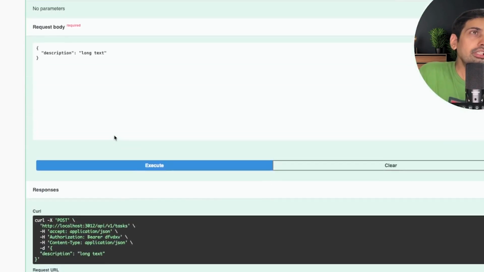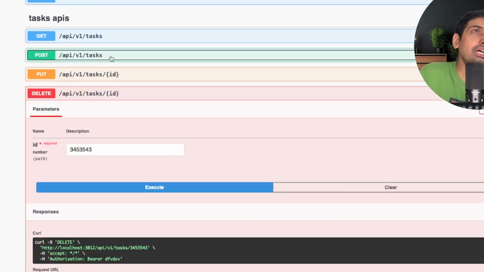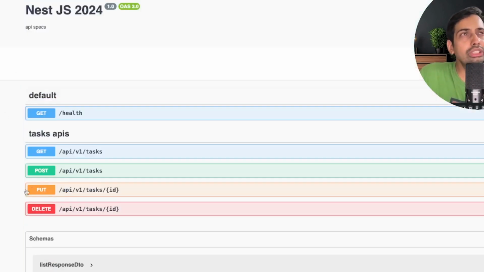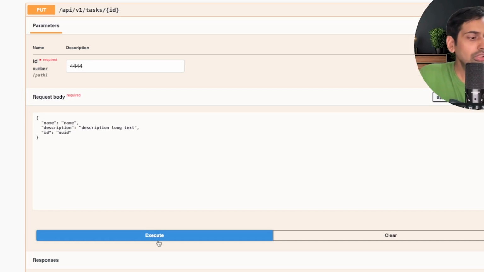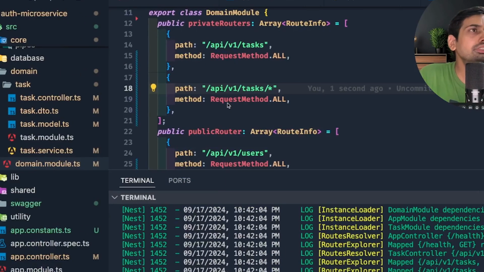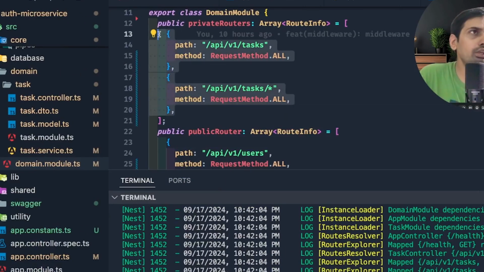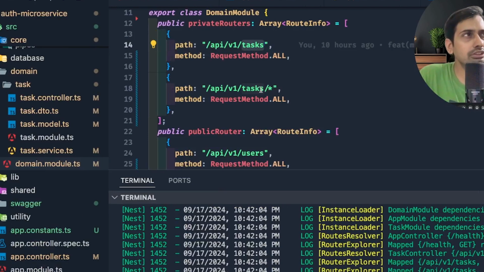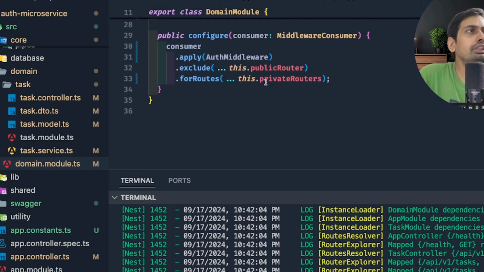Right? Let's fix this middleware part. How can we apply middleware in such a way that all these routes get covered inside it? Yeah, we can do one thing: let's say I can have 2 different route definitions for the private route, tasks and tasks wildcard. So all the post methods are also covered here. And both these routes we are passing in the private routes.